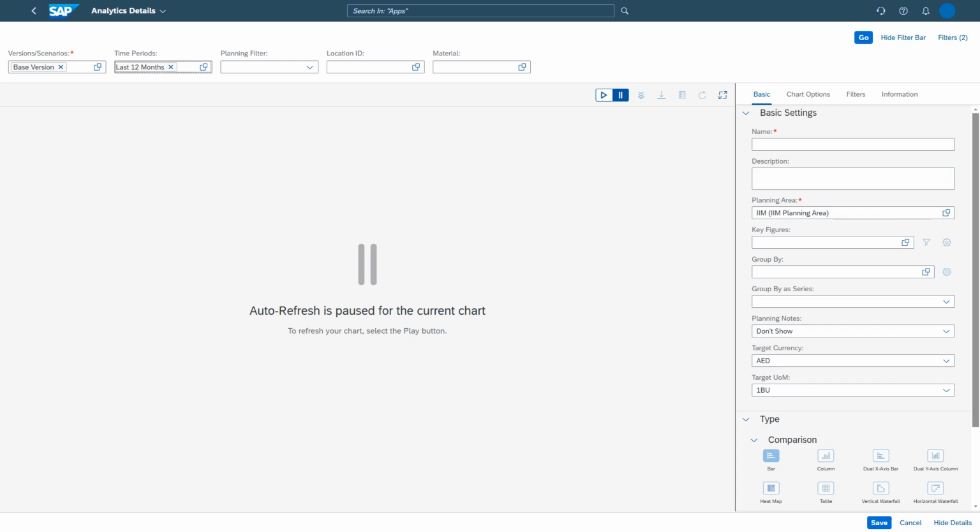Section 3. Selecting Planning Filter. Step 1. Click Planning Filter drop-down. Step 2. Select Planning Filter, for example, IMPF01. Section 4. Enter a name and description. Step 1. Enter a name for the analytics chart, for example, IM. Step 2. Enter a description for the analytics chart, for example, analytics chart for IBP in minutes.